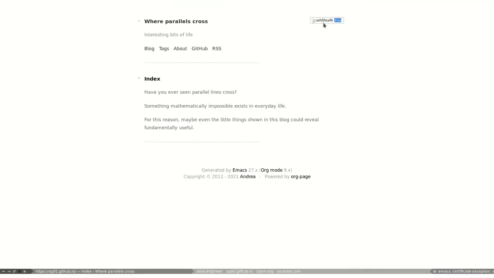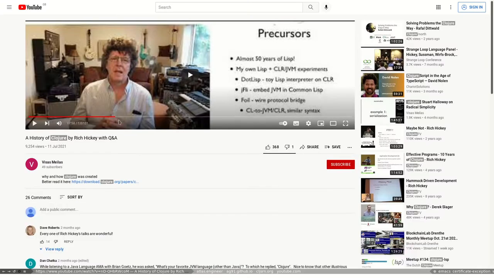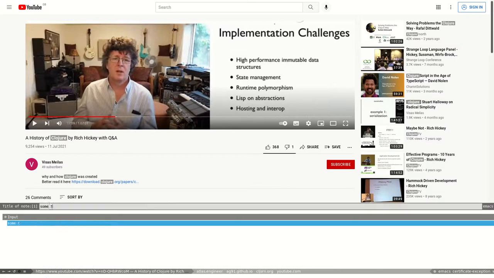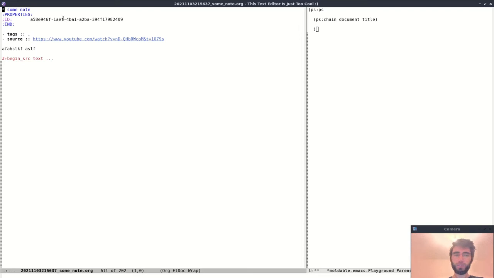Or for example, say I'm watching that Clojure video, and I get to this point, and then I say, "Oh, this is a very interesting thing. Let me take a note." So I take some note with some text, and if I go back in Emacs, ta-da! I found the note, and I found it with the duration. So I can just jump to the same point. And what else?